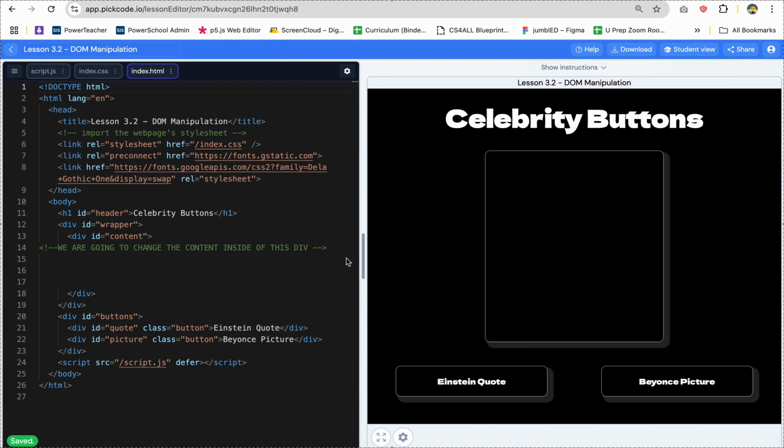So let's talk about this app. It's very simple. It has two buttons, an Einstein quote button and a Beyonce picture button. When we press the Einstein quote, I want the quote to pop up right here. When I press the Beyonce picture, I want a picture to pop up here. All right. Now, without further ado, let's get into it.